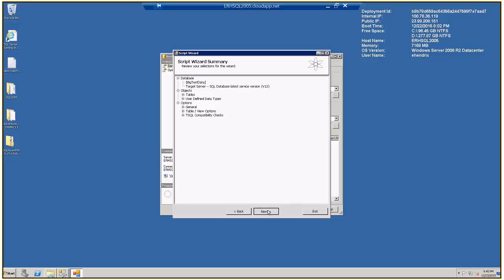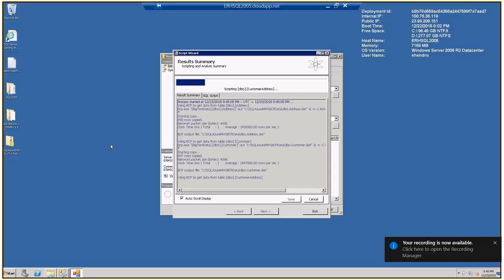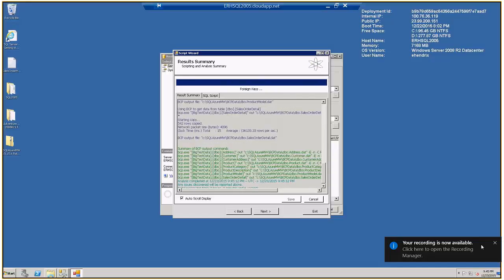Clicking next, it'll go through and start to analyze what my database looks like: the data, field types, column types, things like that. And it allows you to take a look at anything that might be a problem. Since I'm doing data as well, it actually BCP'd out all my data within my database and put those into files on my local system.